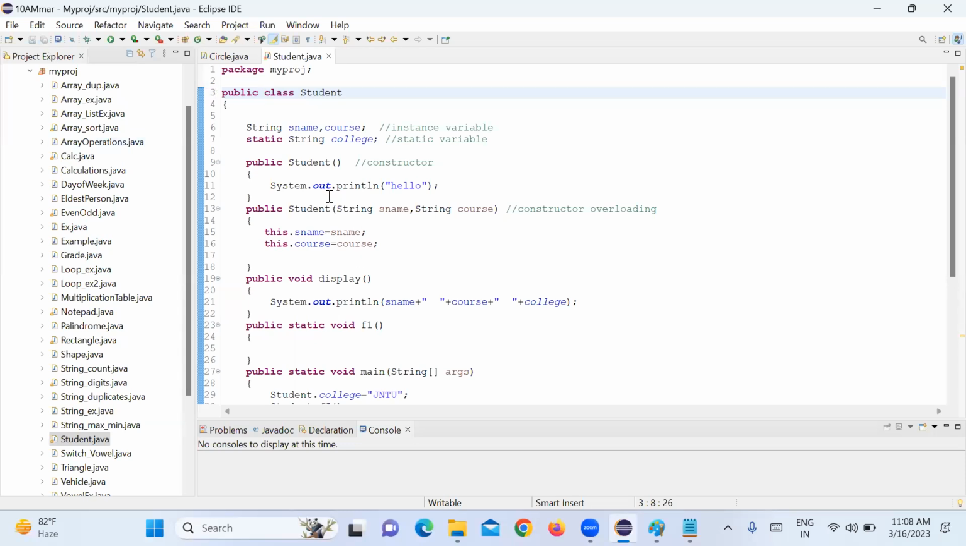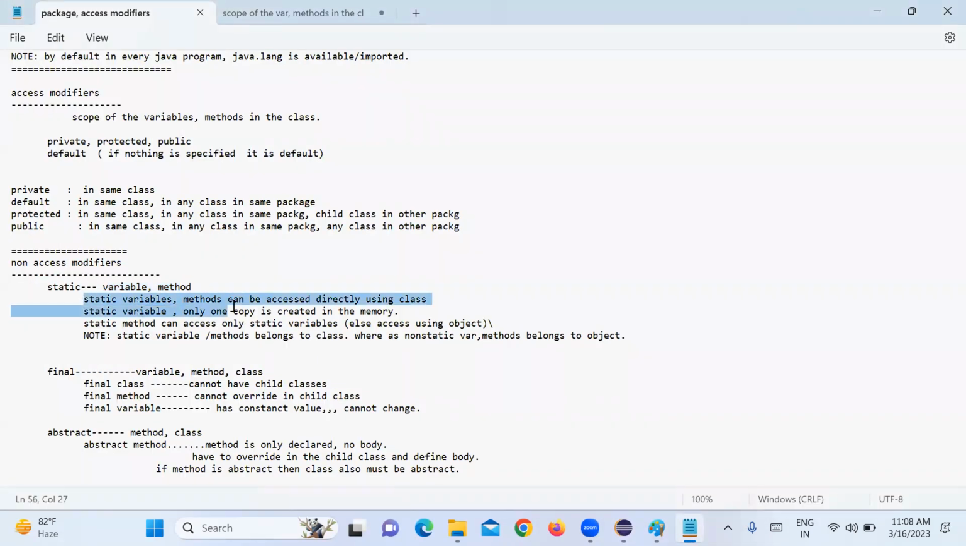We already know how many copies of a static variable are created in memory. A static variable has only one copy. All objects refer to the same variable. So static variables and methods can be accessed directly using the class, and for static variables only one copy is created in memory.